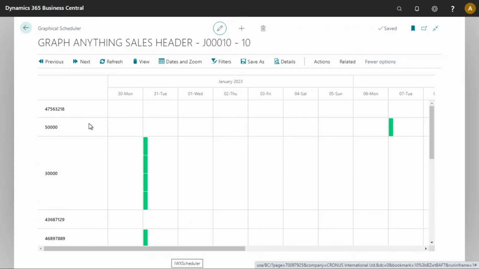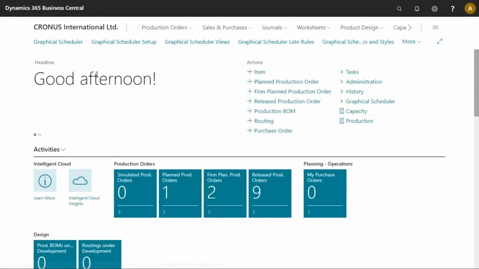I wish to also mention that there are some things that have been added to the Graphical Scheduler setup, mainly the job planning lines and graph anything. Those are experimental functionalities, and that does need to be turned on in the setup for this to work.